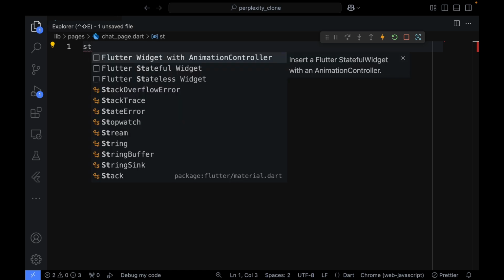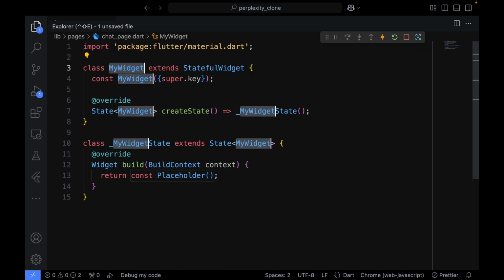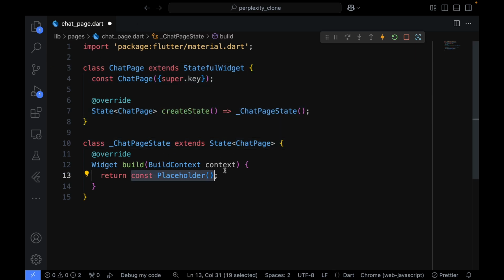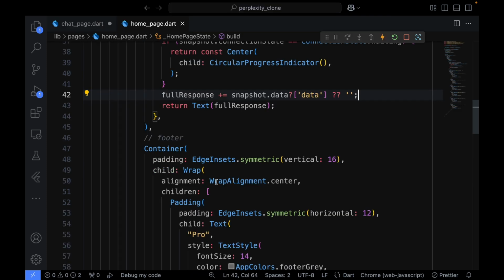So to get started, I'm going to create a stateful widget and call this chat page. Why is this a stateful widget? Because we're going to be listening to streams and I'm going to do that in the init state. I'm not going to do that in the stream builder like I did on the home page.